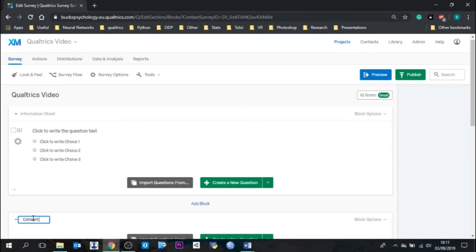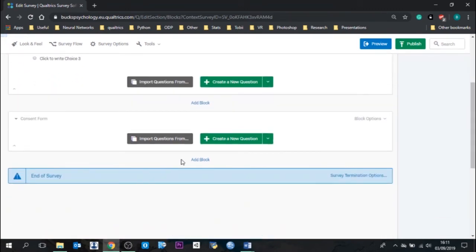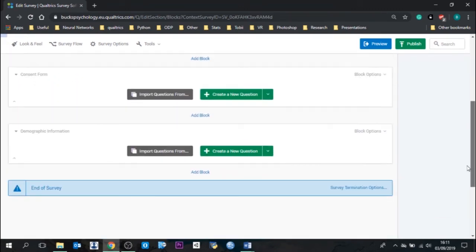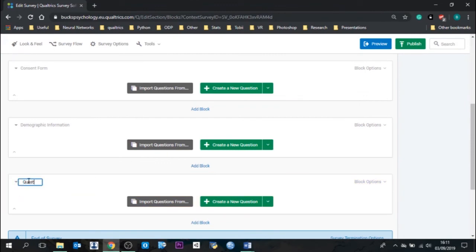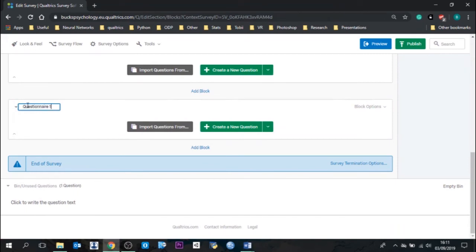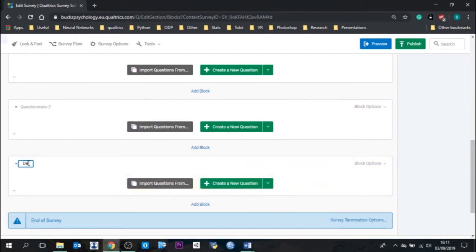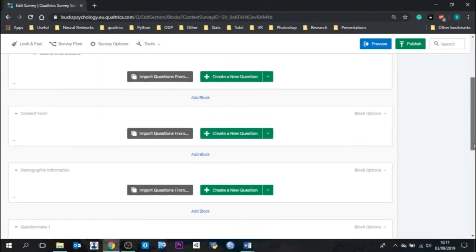I'm going to have a block for the consent form, a block for my demographic information, and then we're going to move on to the experimental side of it. So I'm just going to put in here questionnaire 1. We'll have another block for questionnaire 2, and then ending with debrief. So we have a block here for each section.